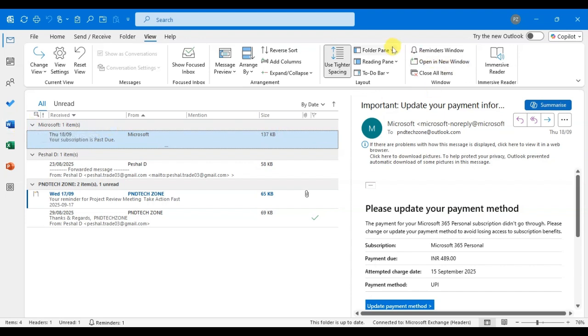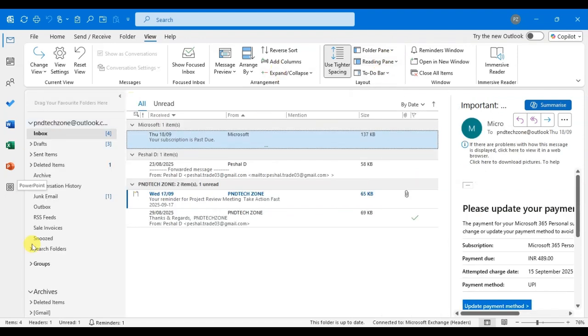Okay, again I click on the Folder Pane option, and if you want to go back to normal, just click on Normal. And here you can see your folder pane is showing. Okay, and the third option, Reading Pane.